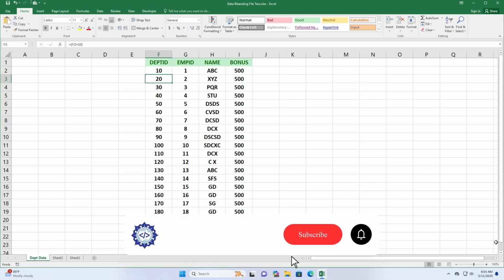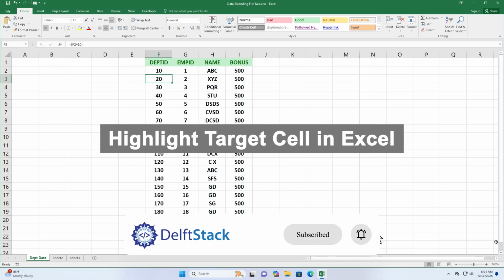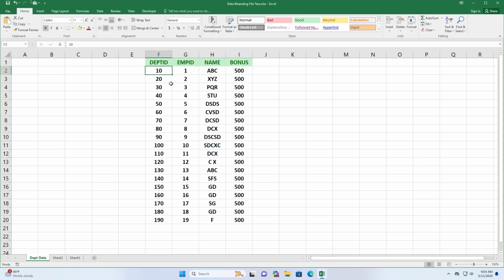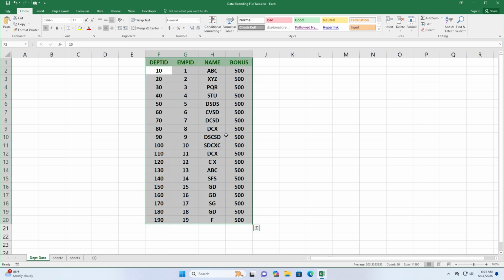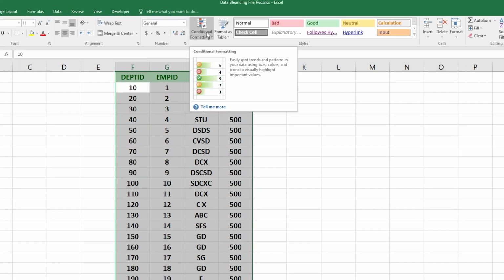Hello, today I will guide you on how to highlight a target cell in Excel. Select your data range, go to the Home tab, then click on Conditional Formatting and choose New Rule.